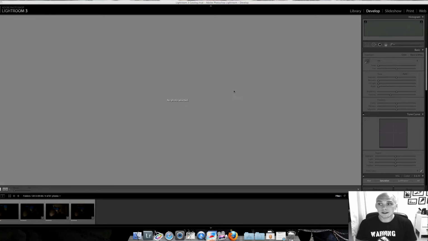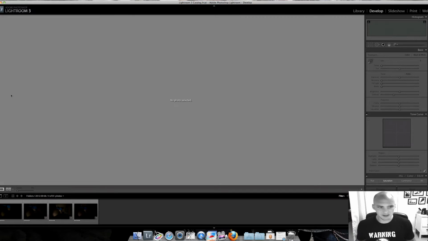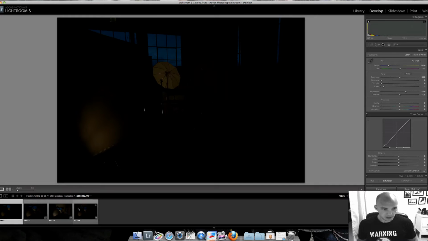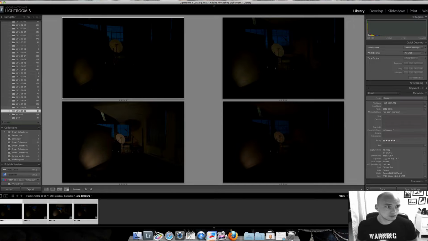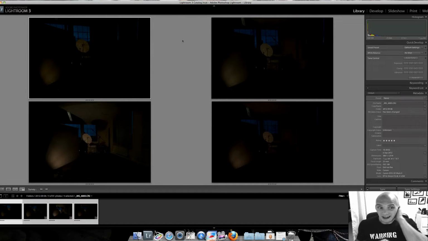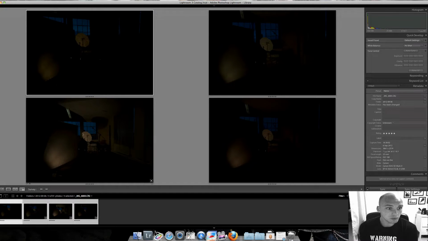Okay, now time to head back to the house, put them on the computer and see how much we can rescue from the shadows. Okay, here we are back in the house with a nice 27-inch Mac screen. And what we've got is the 4 photos here, which if I press N means we can see them all together. And straight off the bat, is there much to tell? Only that this one down here definitely looks a little bit brighter than the other ones.